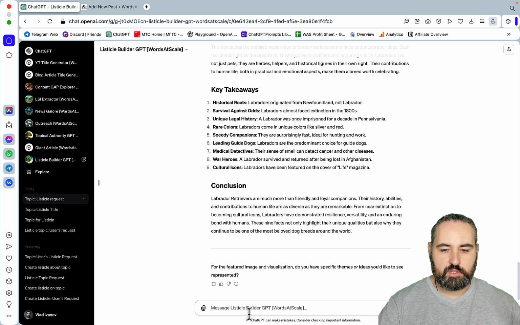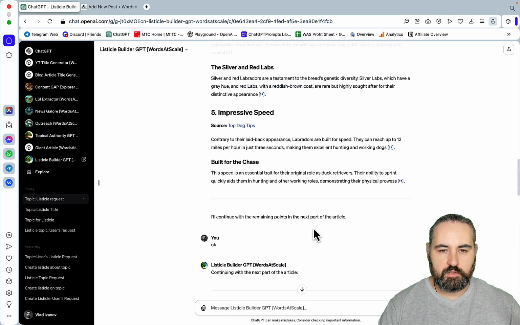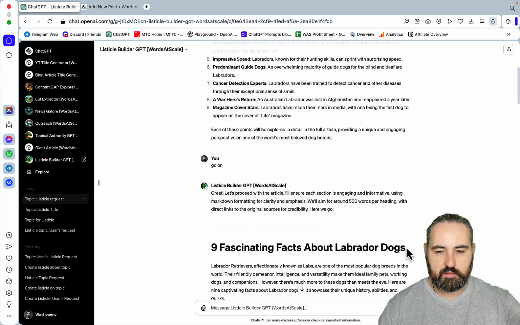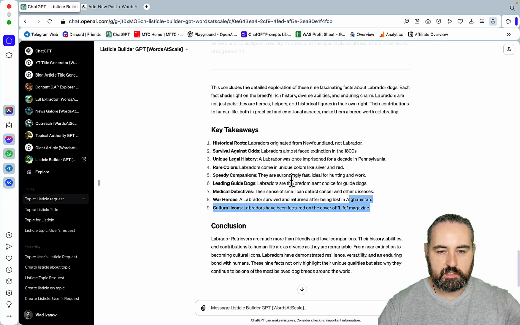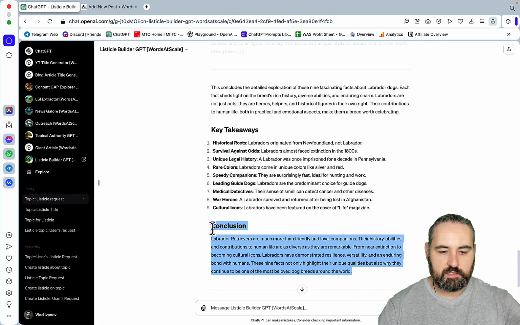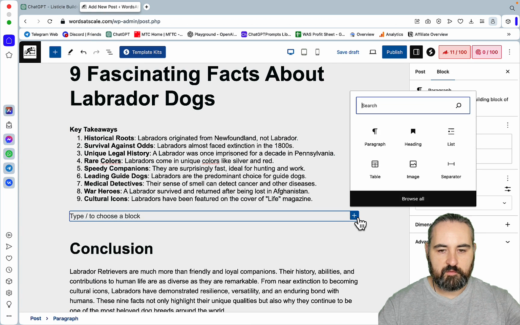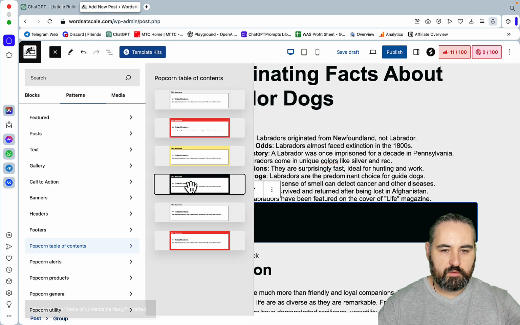For the featured image, do you have any specific themes? No. Just make them engaging and helpful. I'll go ahead and copy the title, and I'll show you why I'm not copying the body of the text. So this is the title, and this is our key takeaways section. I think I'll leave the conclusion as is, since it's still based on the facts. Then there's the table of contents, which goes after.